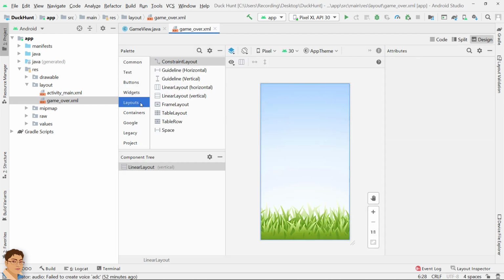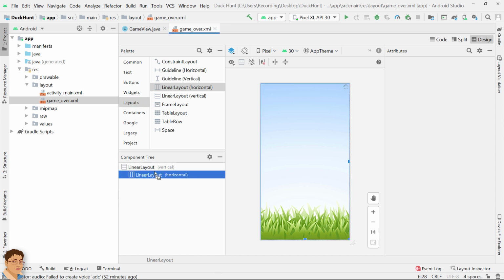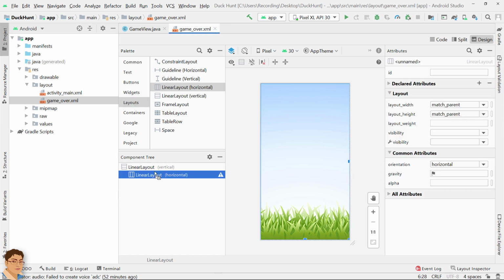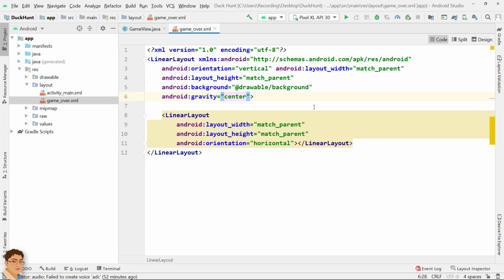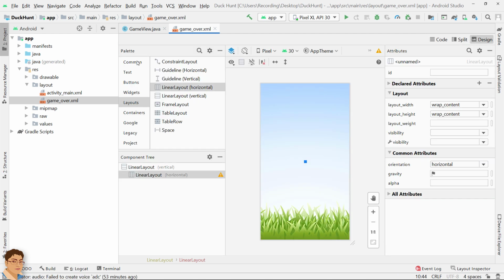Go to design, layouts, and drag and drop a horizontal linear layout into this root layout. Change the layout_width and layout_height to wrap content. Go to design. Next, drag and drop two text views inside this linear layout.